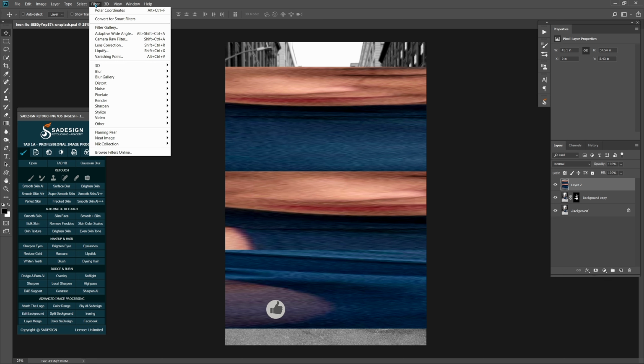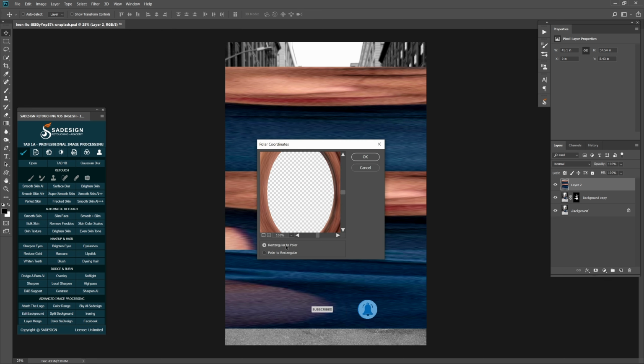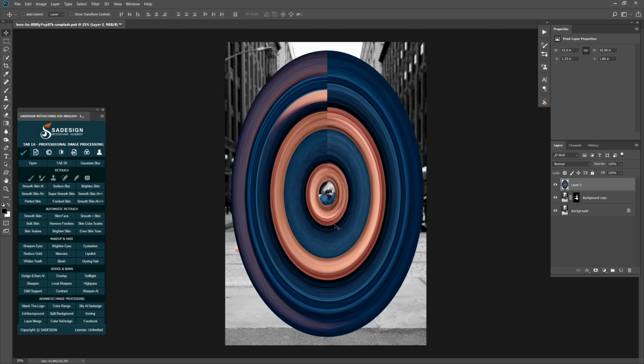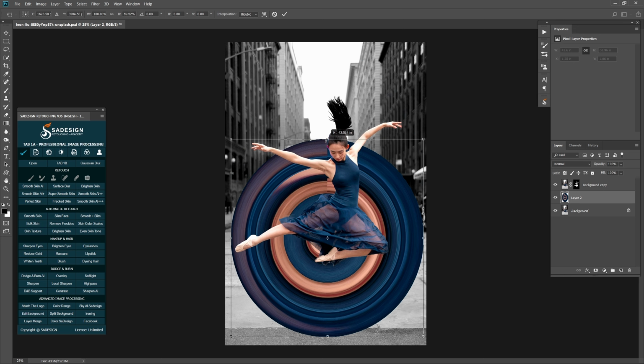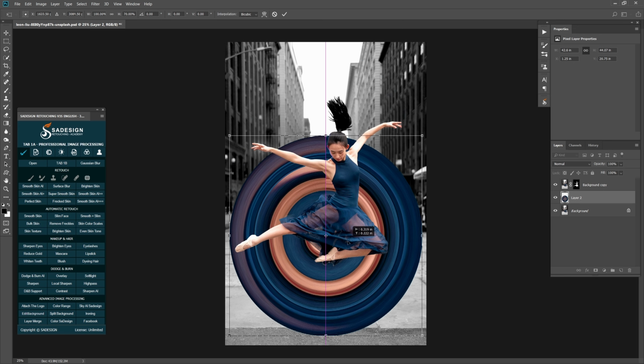Go to Filter, Distort, Polar Coordinates. Choose Rectangular to Polar. OK, put it under the subject layer. Press Ctrl or Command T to resize it, and move it to the middle of the subject.